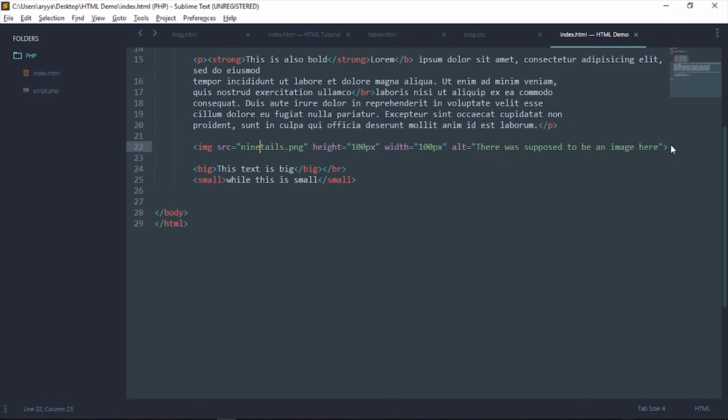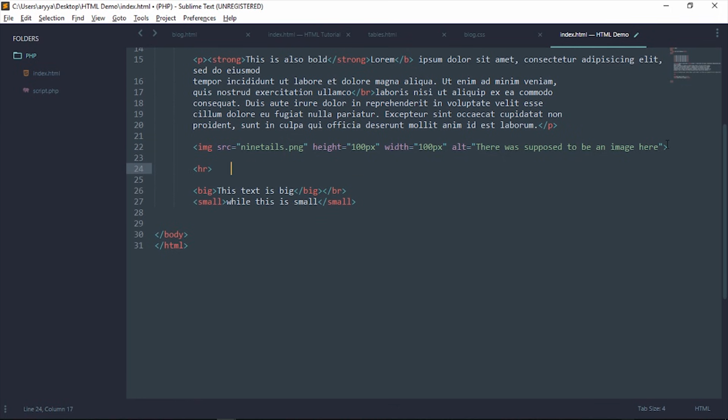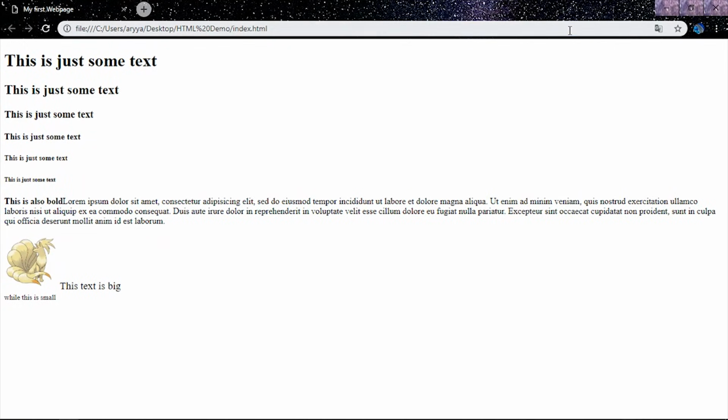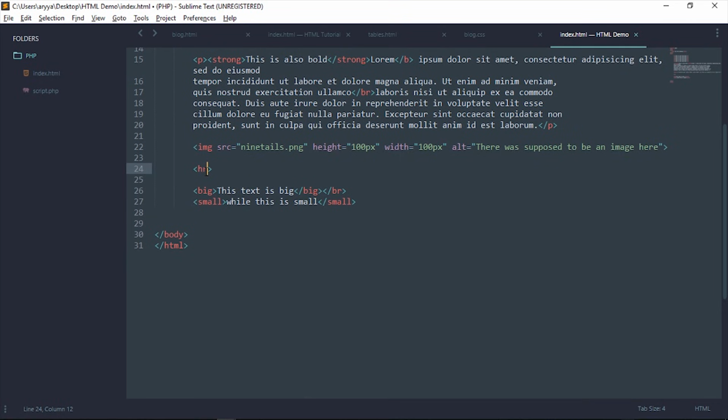Now you can also put in horizontal lines inside your HTML. All you have to say is hr, and that'll put in a horizontal line out there, right like that. You can also put the width and height out here. So width, there's no reason to put a height because it's not there, and width is going to be something like 70%.